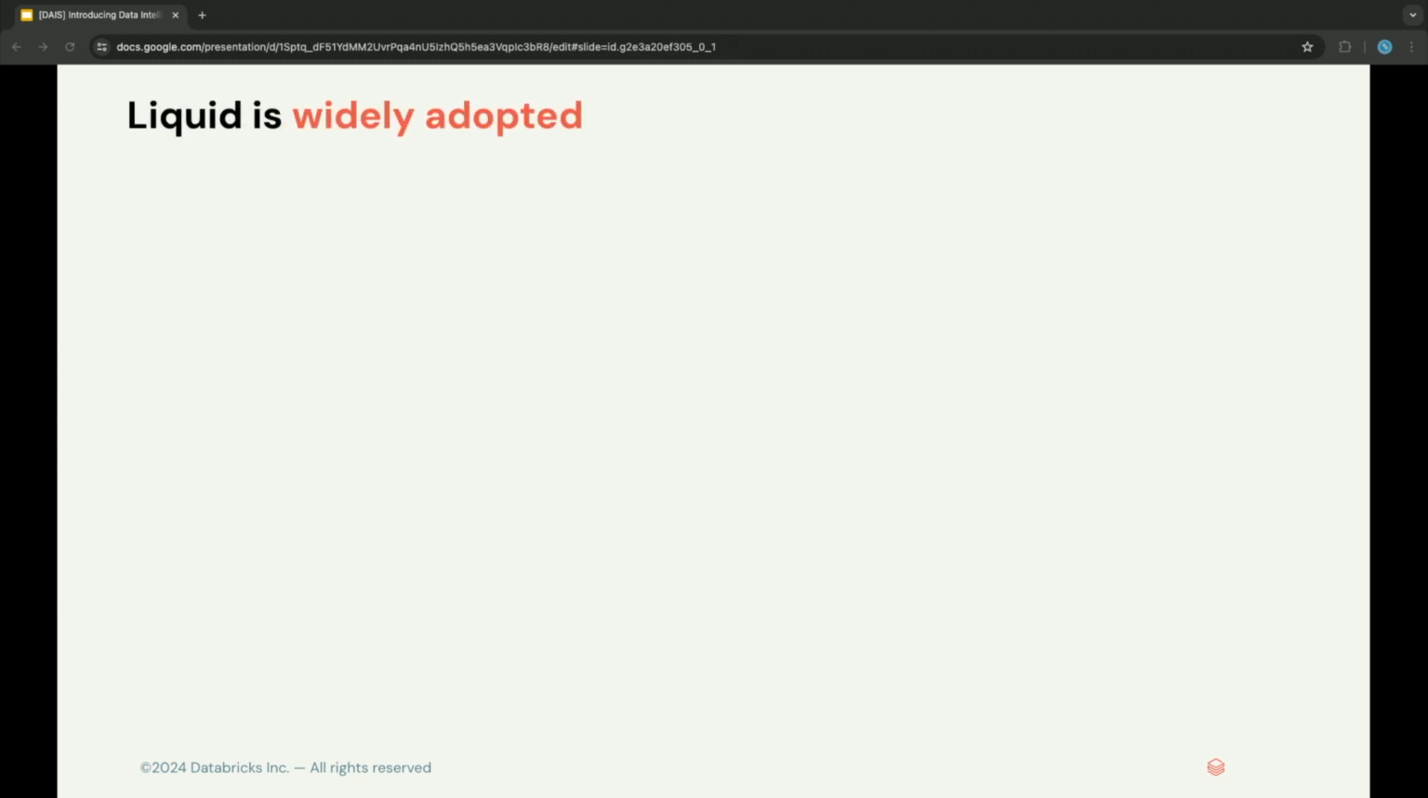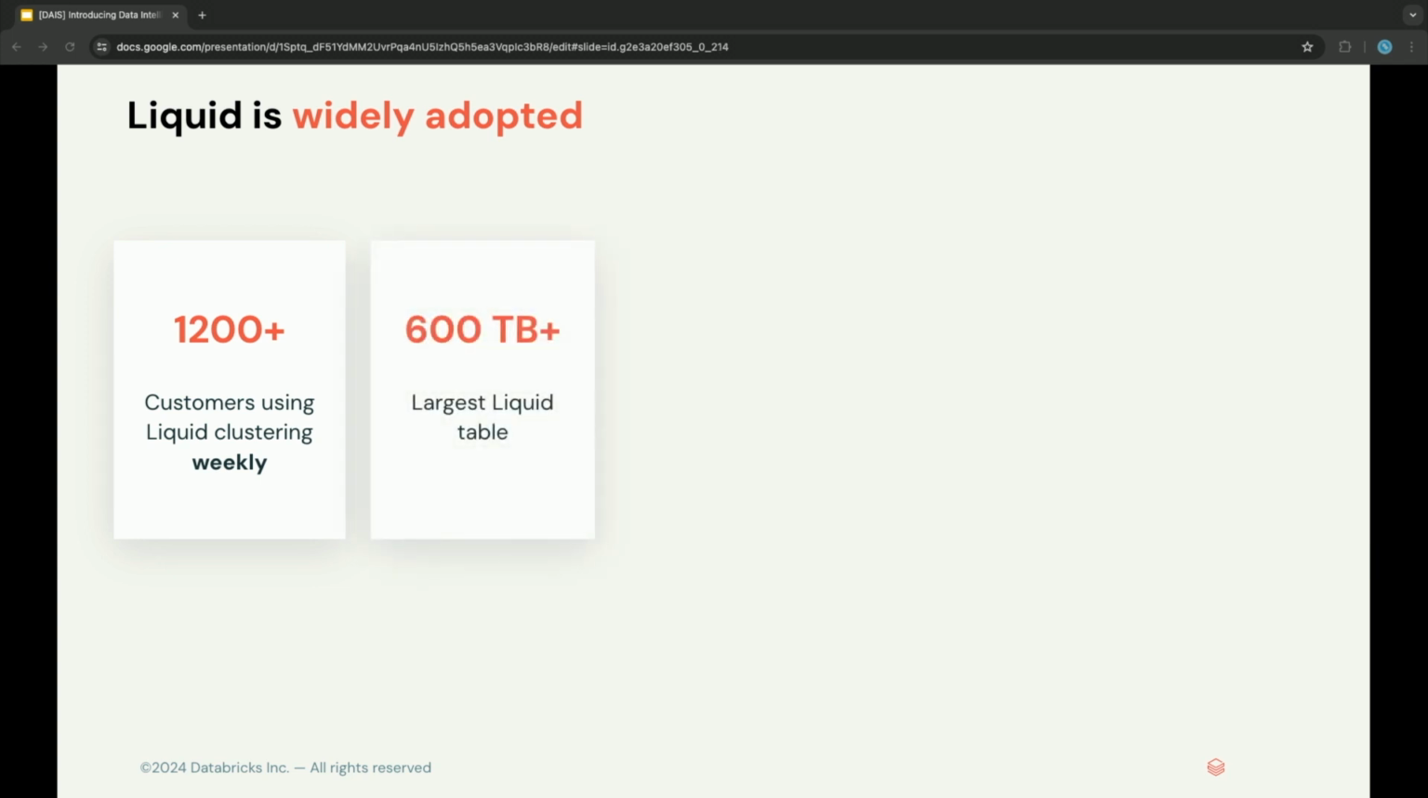How does the adoption look like? We are overwhelmed by the customer adoption. Liquid clustering has been one of the fastest adopted Delta features. We have more than 1,200 active weekly users. This number is from the last week, and this number has been growing every week since public preview. We have a table bigger than 600 terabytes used by a customer in their production workload, and we have many tables in the 100 terabytes range. And it shows that liquid clustering can scale.